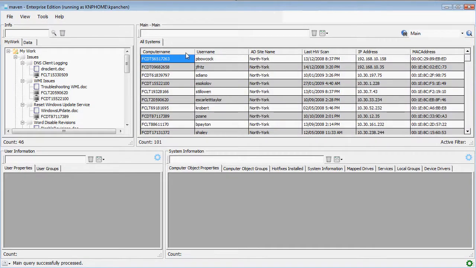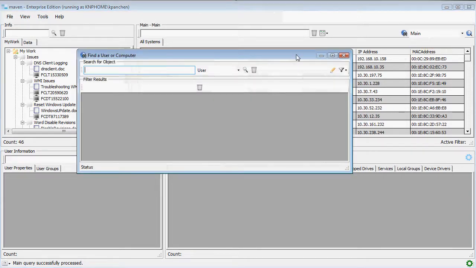And as you can see, we've brought up some computers and users, the Active Directory site names that these computers happen to be a member of, when the hardware was last scanned, the IP address of the machine, as well as the MAC address. From here, we can also find users or computers by clicking this button here, which will actually bring up a search window which allows us to search for a user or computer within Active Directory.